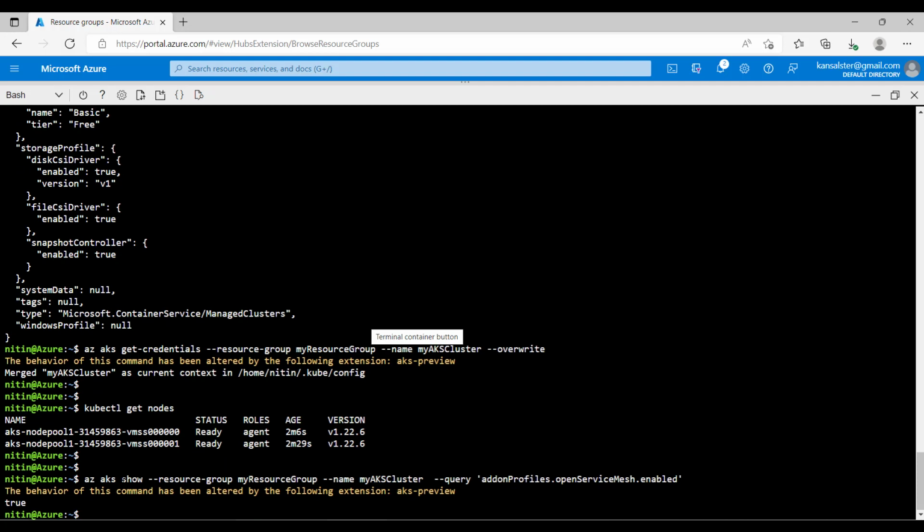The command is az aks show --resource-group, name of the resource group, --name, name of your cluster, --query addonProfiles.openServiceMesh.enabled. The output of the command is true. It means the add-on is enabled.